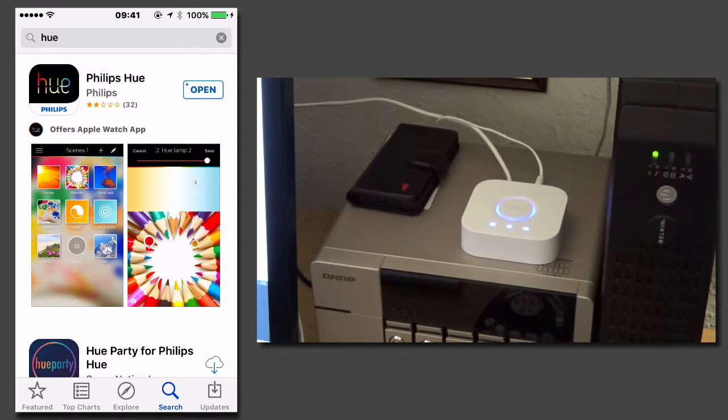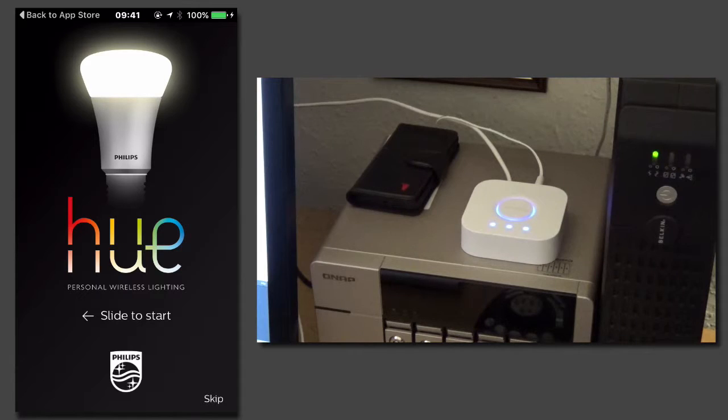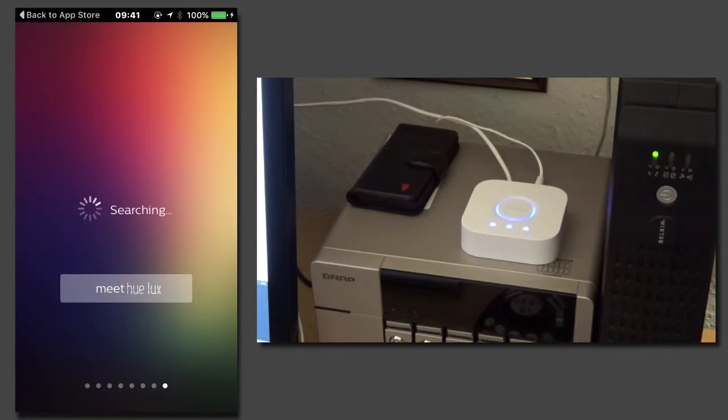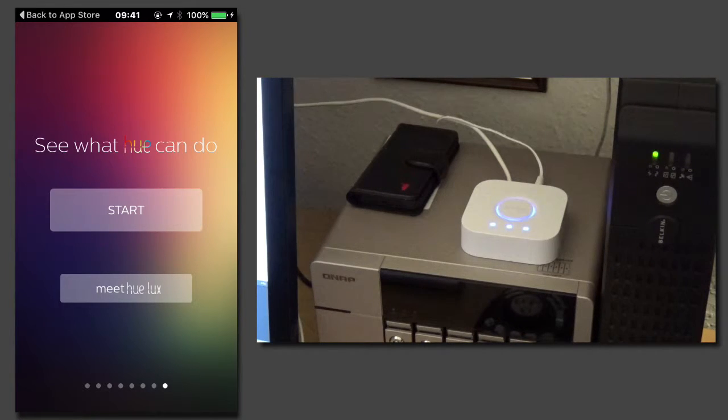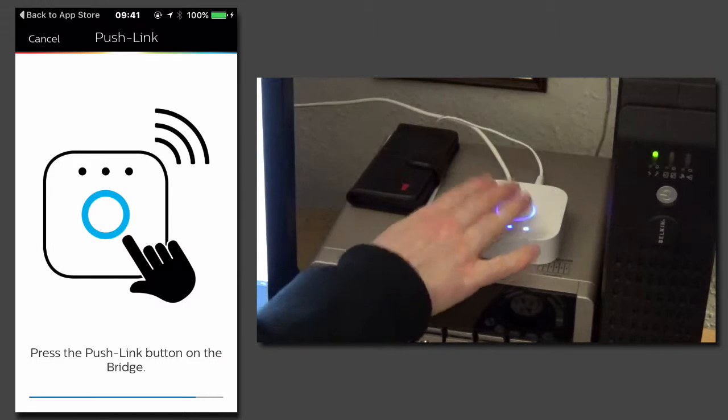Now I tap on open. And I will watch a brief introduction to the Philips Hue light system, or I can just tap on skip. So now I tap on start to start the setup procedure. And I need to push the button on my hub.